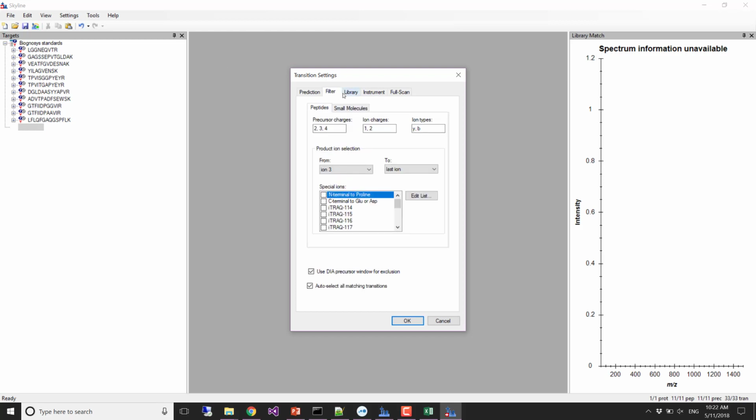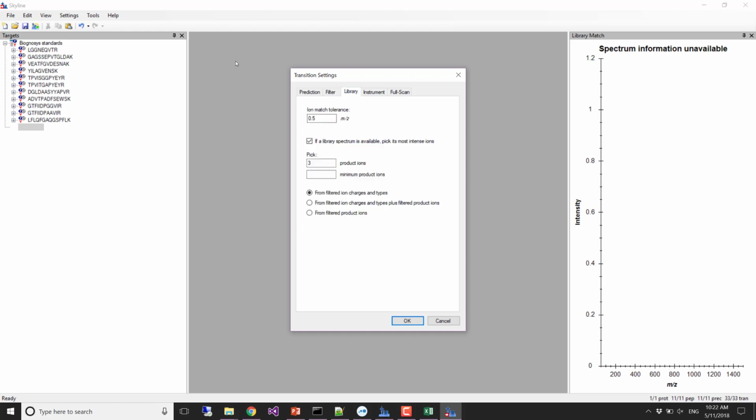All right. So now we go to library, and because these are high-res spectra that were used in the library, and high accuracy, we're going to use basically a 50 ppm mass tolerance for picking our fragment ions. And then we're going to go with 6 and 6, just like the Aebersold lab recommends. And then we're going to go with filtered product ions.